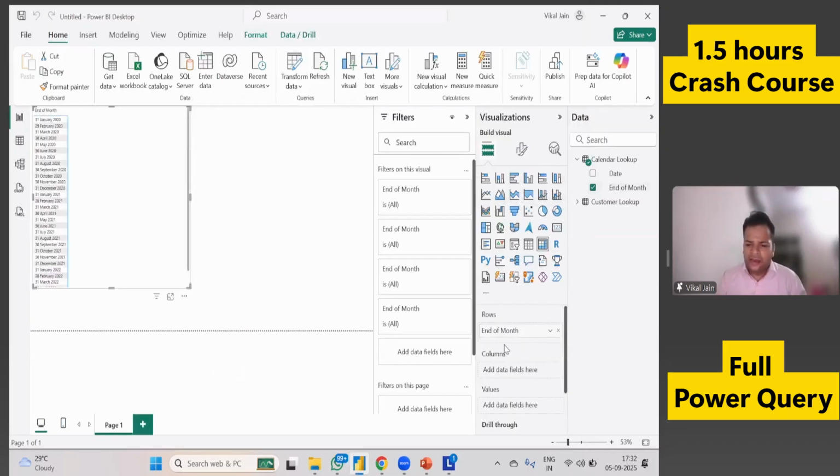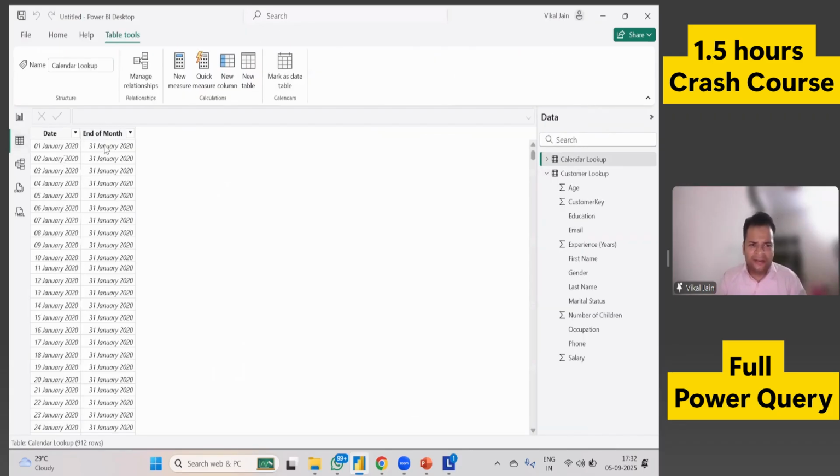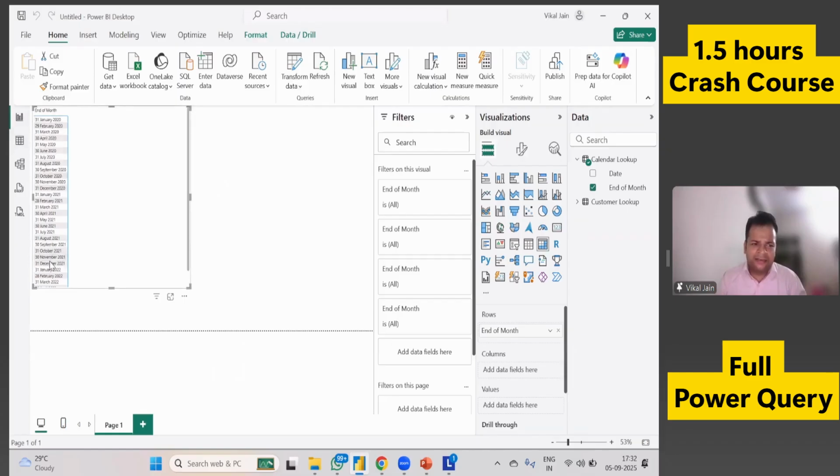And you can see my hierarchy has gone, and the end of the month of every date is appearing. But you can see my original data was like this, and here we have end of the month. Because of the pivot table feature, we are getting this data here, but our original data was in that single form only.